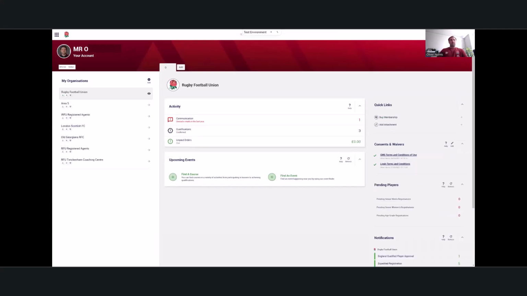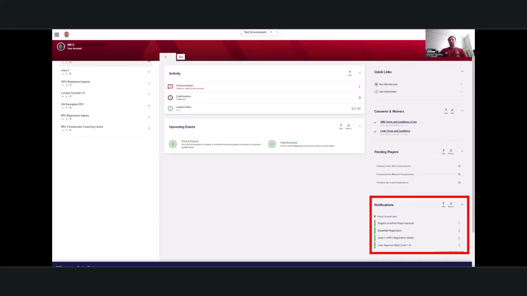So we're now going to just show you what it looks like, I suppose, from the RFU's perspective, once it's gone through the various approval process. So you as a club registrar have submitted it, the player has signed off on their application, and it now comes through to me or one of the lucky RFU registrars to review and approve.